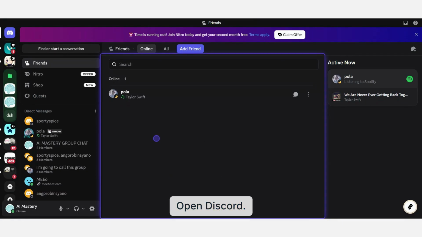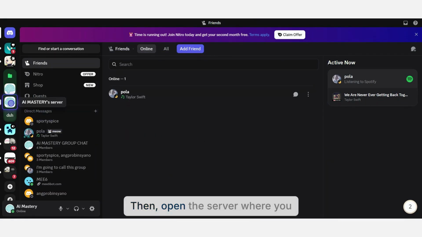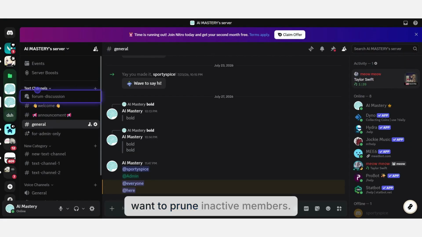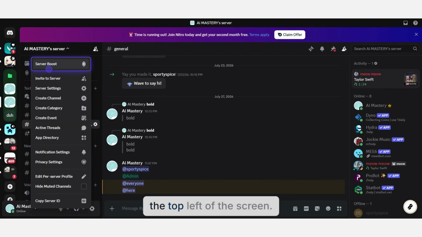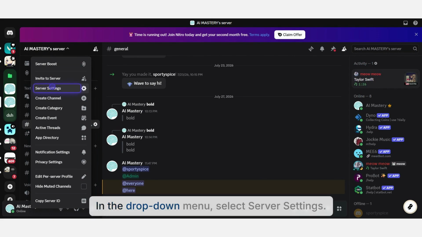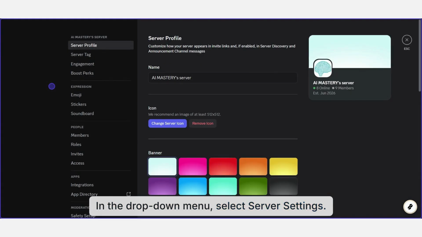Open Discord. Then, open the server where you want to prune inactive members. Now, click on your server's name at the top left of the screen. In the drop-down menu, select Server Settings.